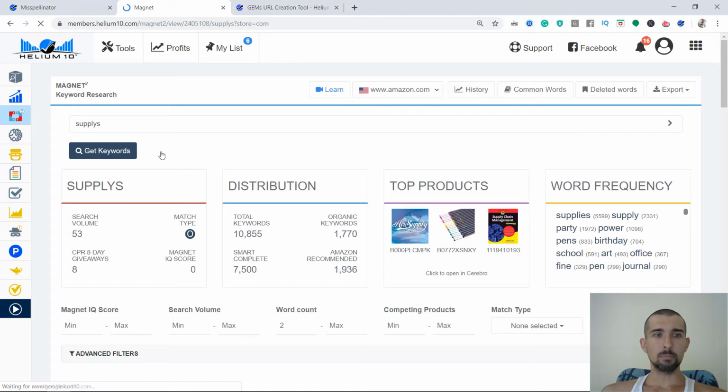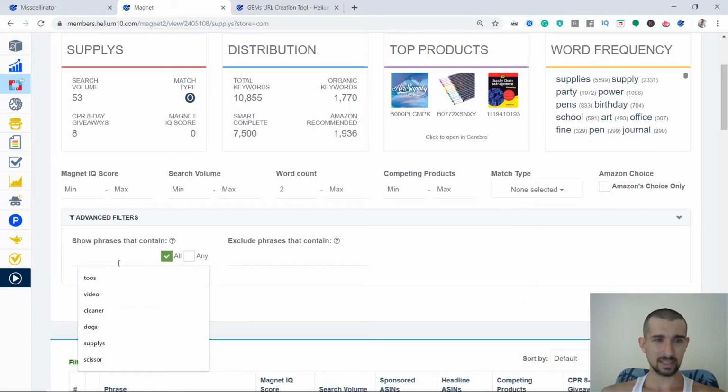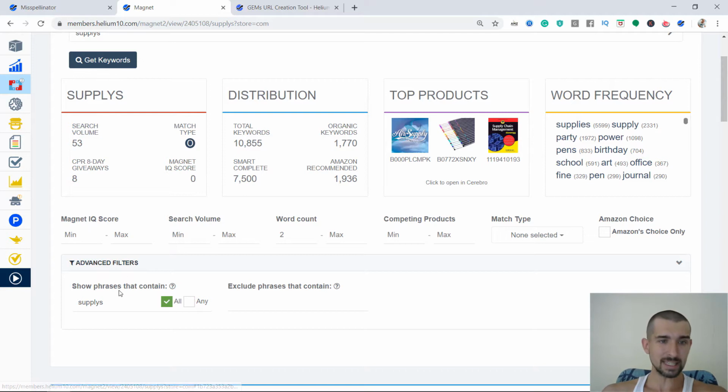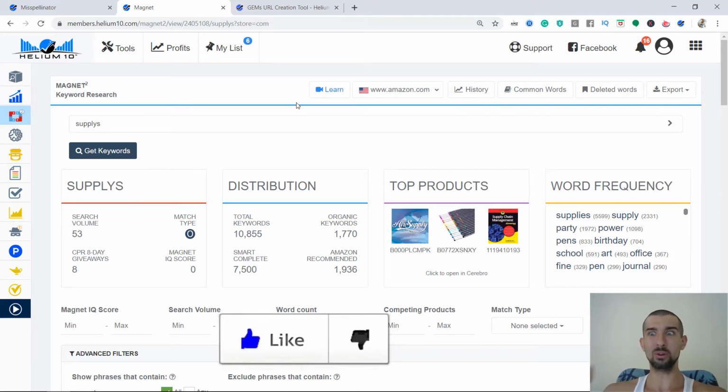And then, boom, we have all the keywords for supplies, but there are so many, 10,000. What do we do? We click on advanced filter and we input here the supplies spelling mistake. That means it's going to show phrases that contain supplies, nothing else. This way we can narrow down our searches. This is Magnet. By the way, I still don't have a Magnet video, and I will make it soon because this is so used for keyword research.